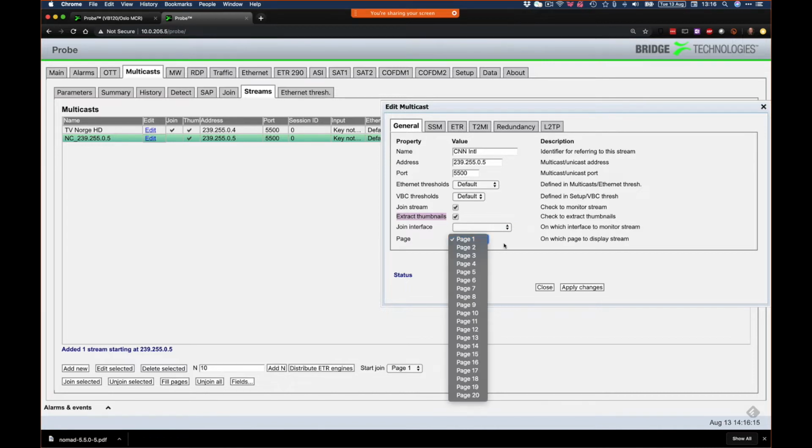So as I said, we've got 20 pages. We haven't named any of them actually at the moment, but we can add this. So we could add this to page 2 if we wanted to. If you don't select a page, it will automatically fill up page 1 and then move to page 2, and it will do that.